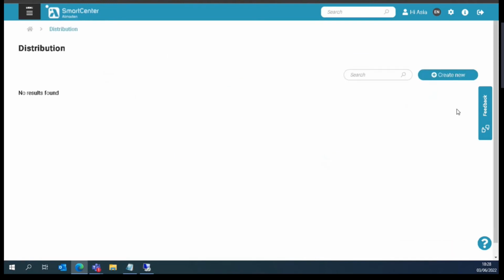While the software is loading here, as you know, by using Smart Center, we can deploy any kind of software, command, or file for one specific device or for multiple devices. So I will show you a simple example on how to deploy software. You need to click and create a new task.